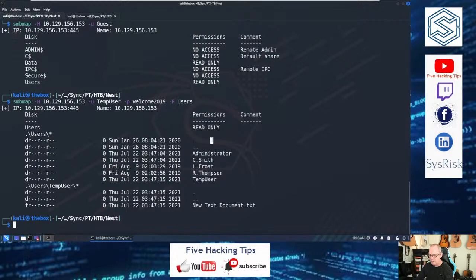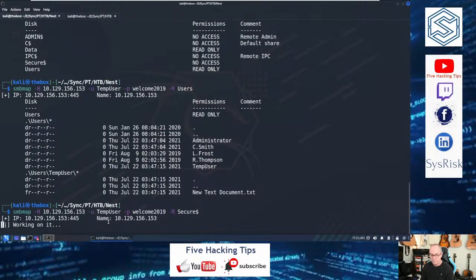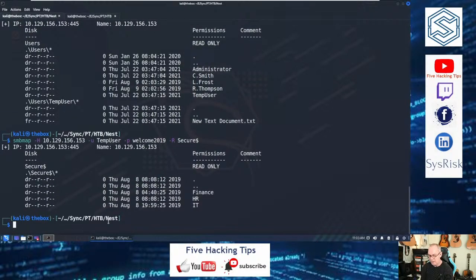So we went poking in users here, but if we look at this, there's secure, and we have no access as guest. But let's see what we have as temp user. So instead of users, I'm going to put secure. Actually, our SMB map on Tally's working quite well now, so that's good news. So we can see here that, oh, okay, it dives into an IT folder and that kind of thing. So, we can continue poking around.